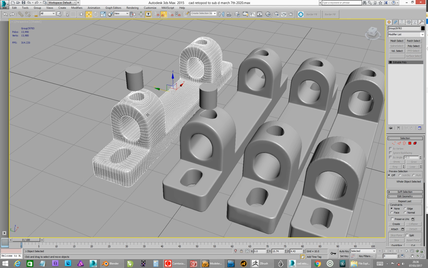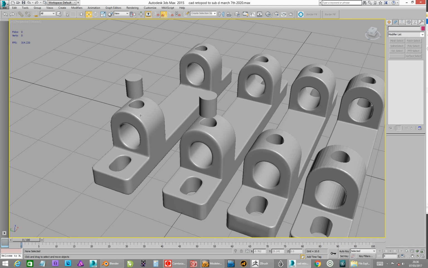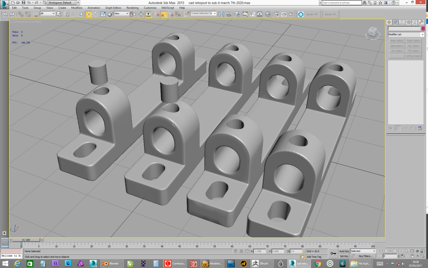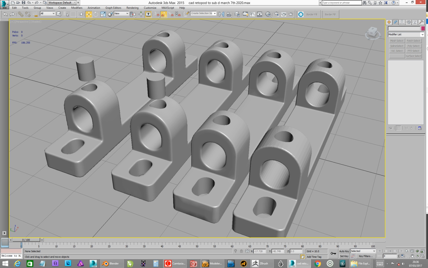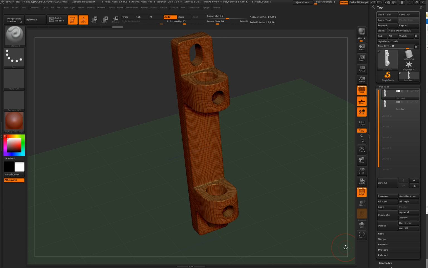I don't need to add Turbo Smooth to this because it just looks cool. So yeah, interesting. ZRemesher on certain CAD files does a pretty good job actually. Like a very good job. Yeah, there you go. So ZBrush for the win then. Woohoo, who knew that? Keep plodding on, keep trying.